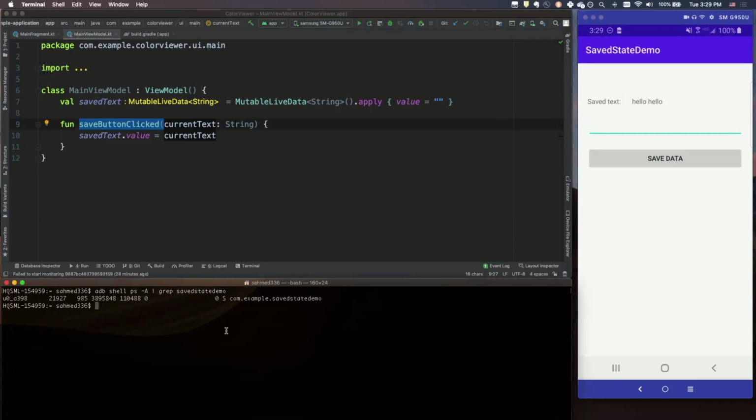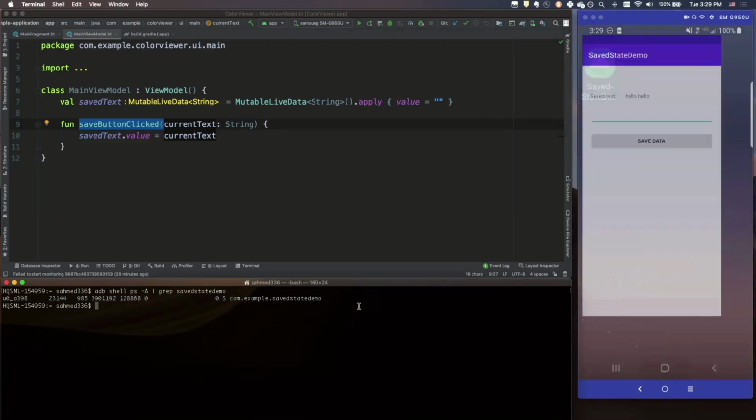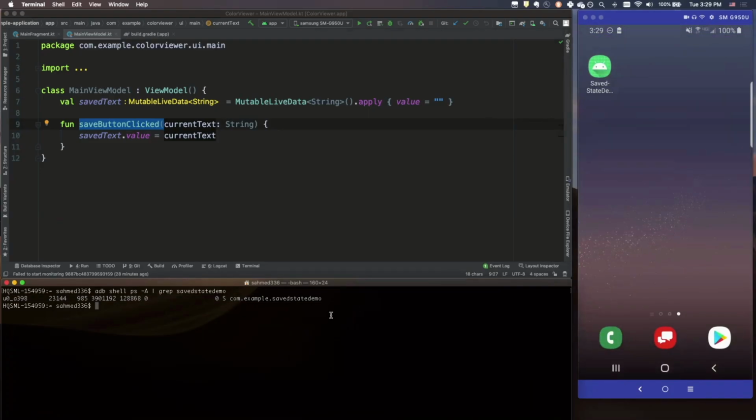Let's switch over to the terminal here. My preferred way of testing process death is through the ADB kill command. First, let's run the grep command to see what processes are running at the moment. When we run grep, you can see that there's one process running with our package name, which is com.example.savedStateDemo, which is great. Let's background this application and run the ADB kill command. That's adb shell am kill com.example.savedStateDemo.